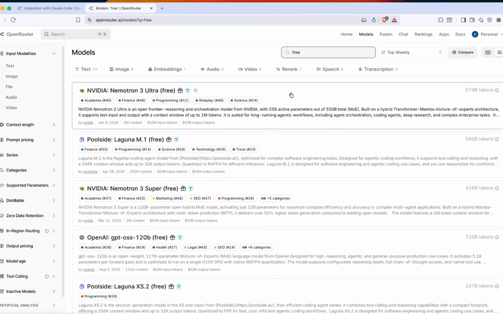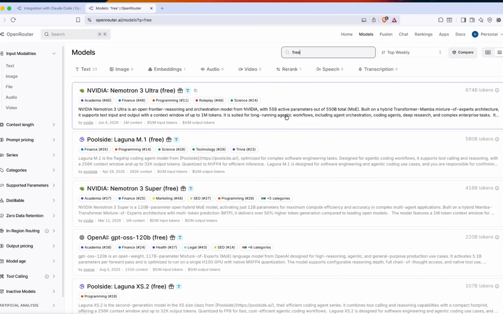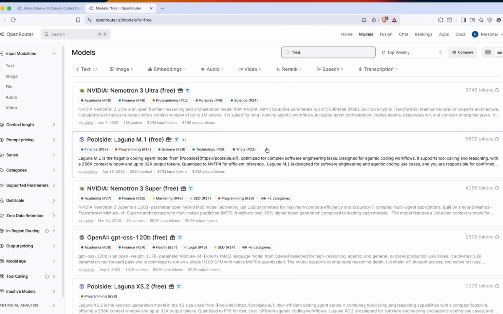Those models will be reflected whose tokens are actively used at the current time. Currently, Nemotron 3 Ultra and Poolside Laguna are at the top. Among them all, I have tried each and everything. According to my experience, Nemotron is too slow. You can also decide which model you want to choose by this rank.